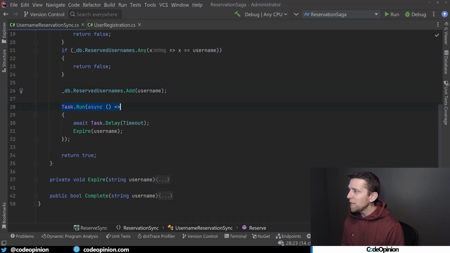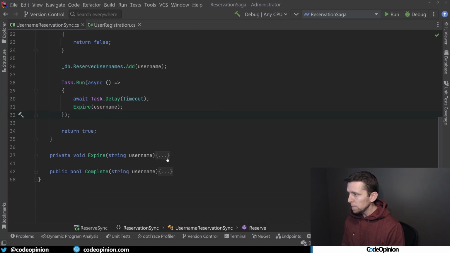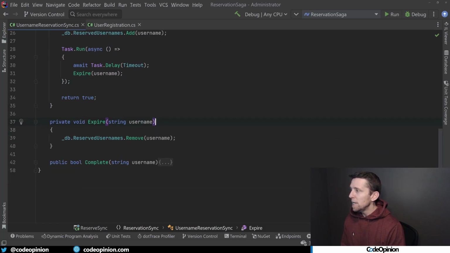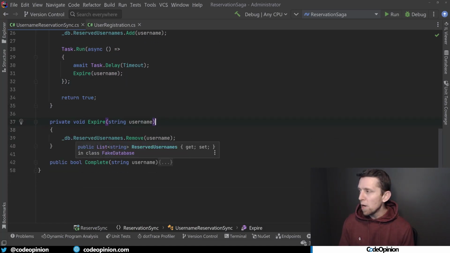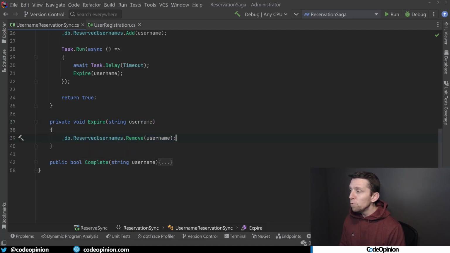And here's where we're actually adding our timeout. So I just have a task that runs where we're setting a delay and then I'm calling expire. So after a period of time, whether we've registered or not, whether we've confirmed that reservation, I'm just gonna call remove. It may be there, it may not be there, that's fine.